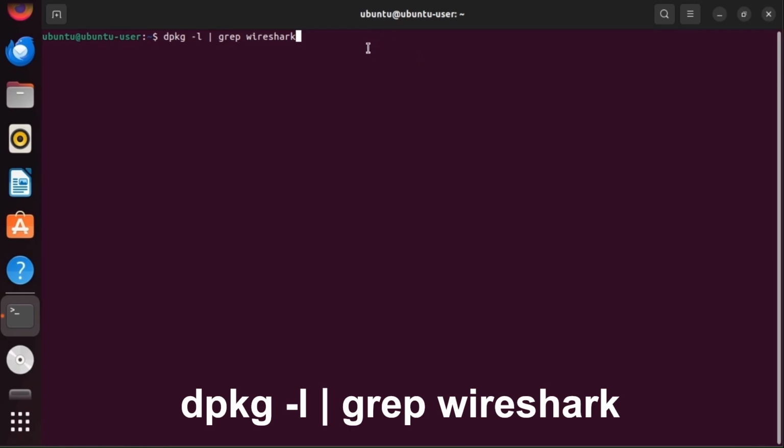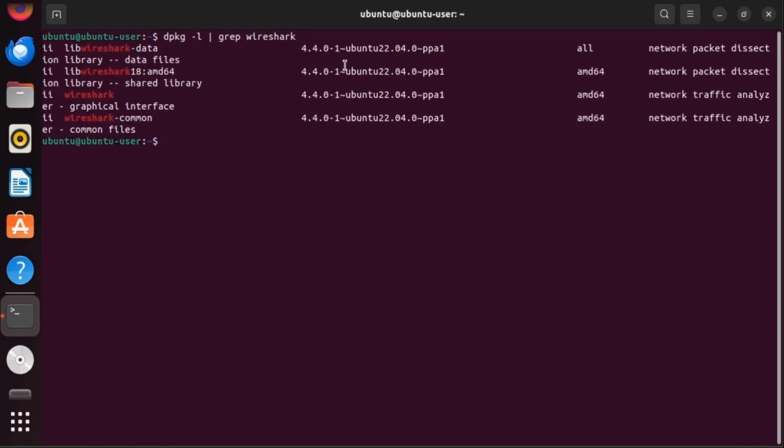If you are managing packages with dpkg, you can use the command to check Wireshark's version, which is dpkg -l | grep wireshark. This lists all installed packages related to Wireshark, including the version number.